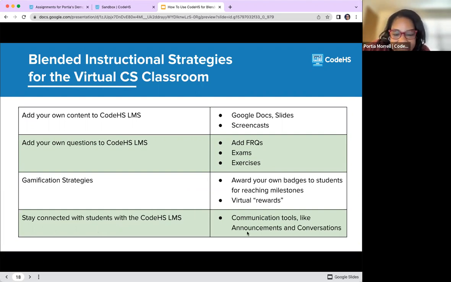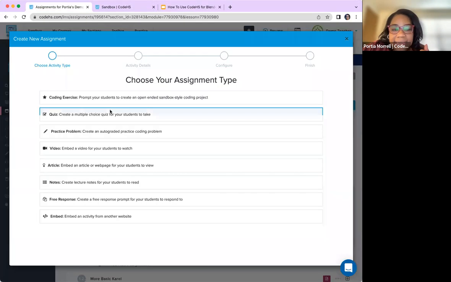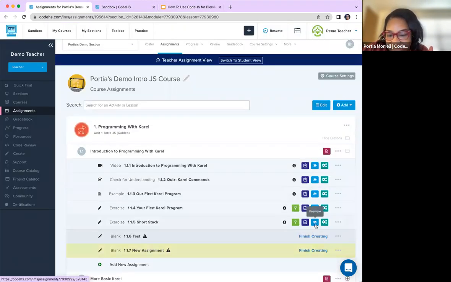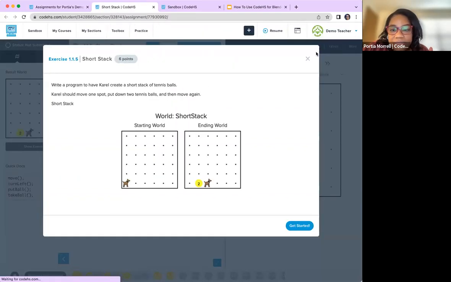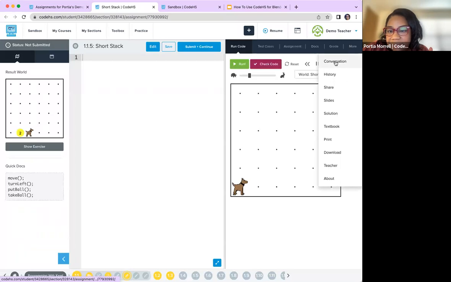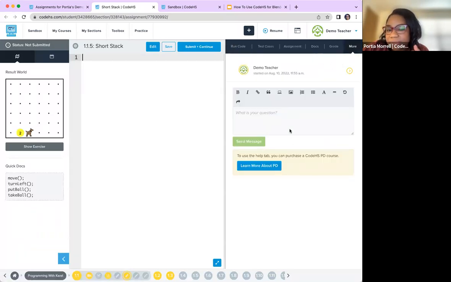And to stay connected, you can do communication tools. So there is a way to have conversations with your students in an actual exercise. If I go to the More tab again, you have conversations here. And so students can go back and forth with you about getting help for their code.